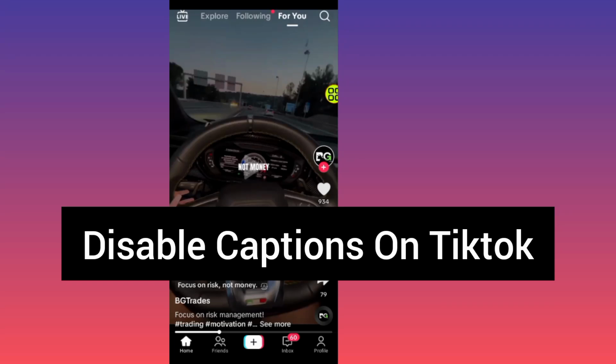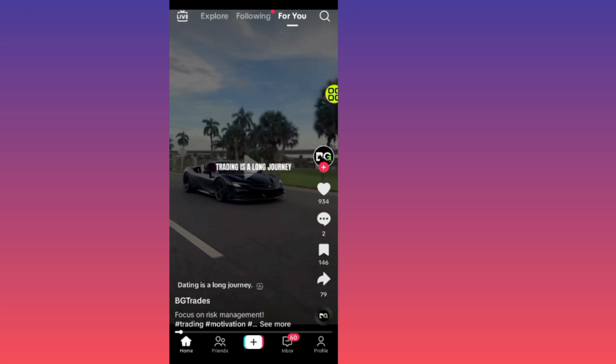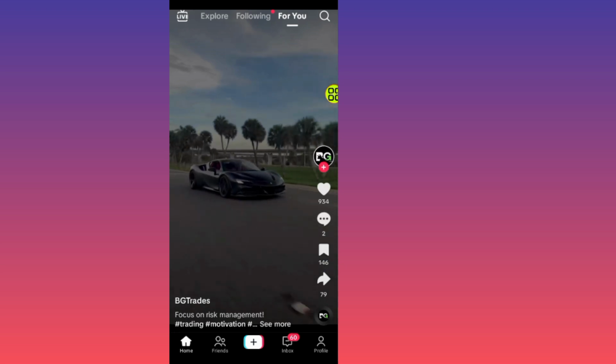In this video, I will show you how to disable captions on TikTok. So to disable captions on TikTok videos, all you have to do now, as you can see, if I play this video, I can see two captions playing under this video.